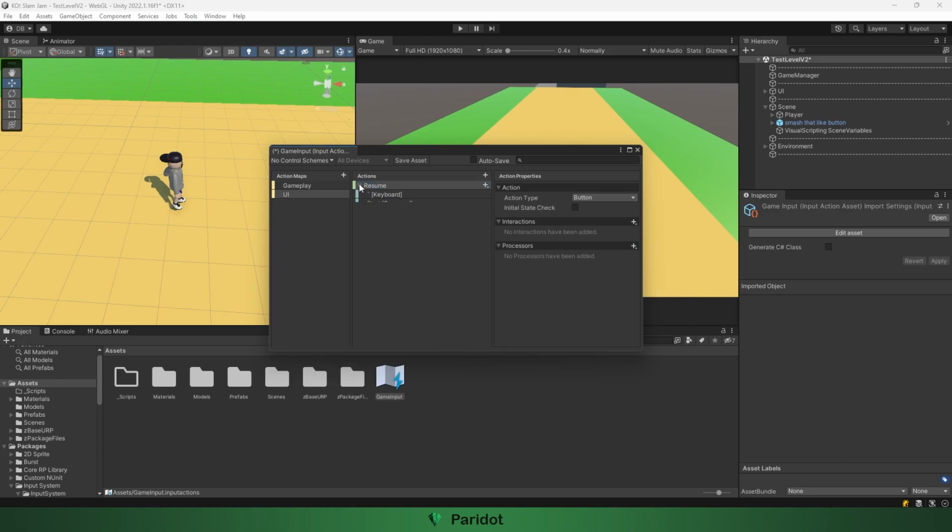Okay, so we set up all our actions. Make sure we save that. And before we close this window, if you look at the inspector while the window is open, you can see there's this generate C# class. We want to check that off because we don't want to be using this input mapping asset anymore directly. We want to access the code that is being generated by this directly instead.